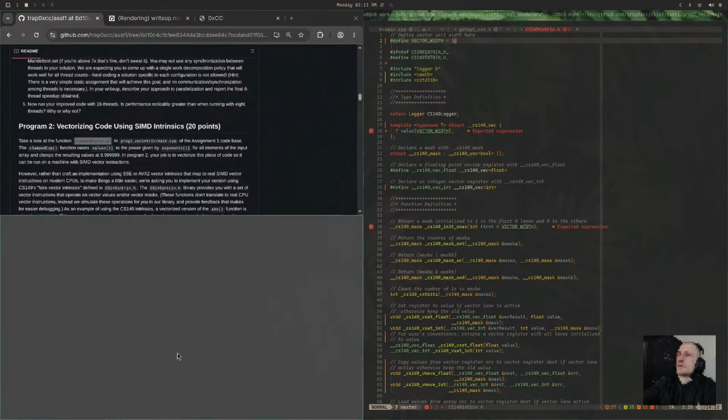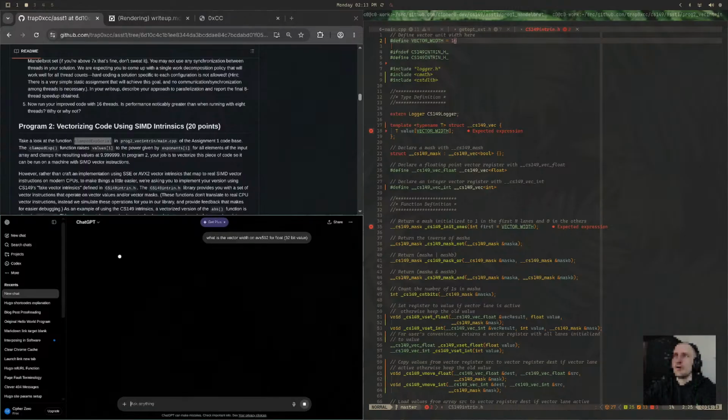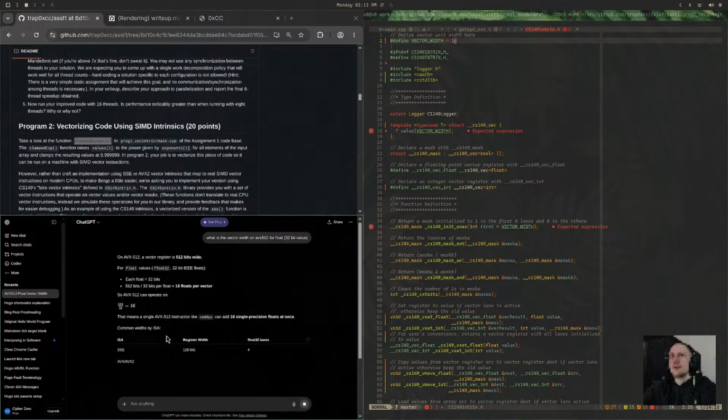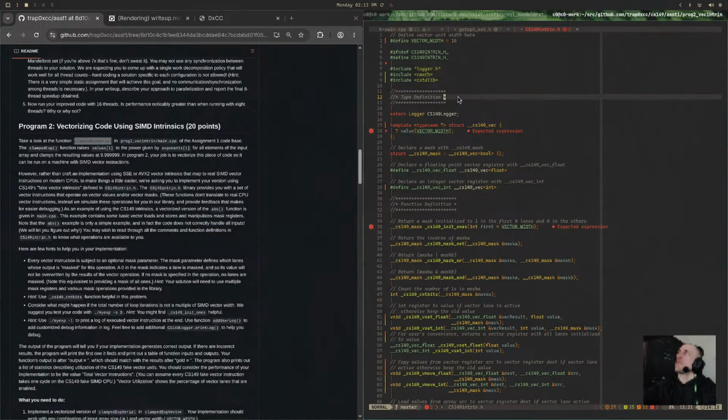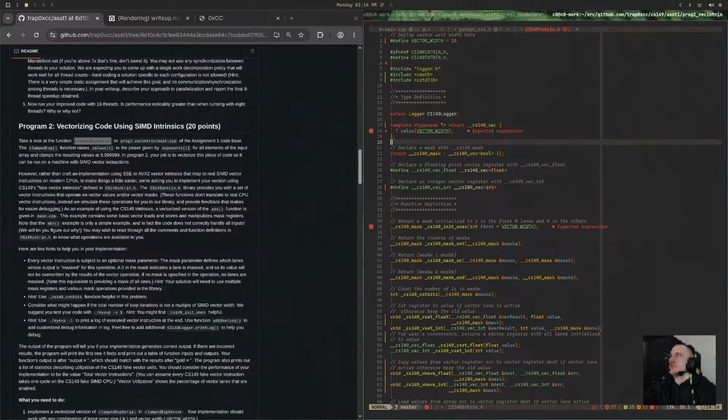So what is the vector width on AVX 512 for float 32-bit value? 16 exactly. Okay. Alright, I'm not going to spend any more time there. What is this expected expression? Okay.